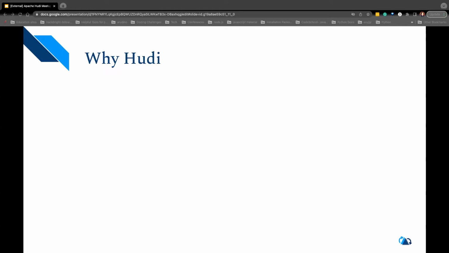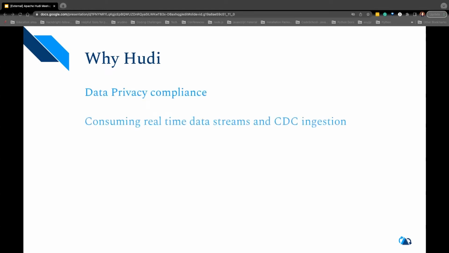Now coming to the point, why Hudi? First, data privacy compliance. Let's say GDPR use cases or CCPA. Hudi helps here by taking the burden of file management, allowing you to simply specify the records that need to be removed. Hudi uses its index to only touch those specific files that contain those records. This saves you time and resources and limits the amount of data that needs to be rewritten to satisfy the user's right to be forgotten.